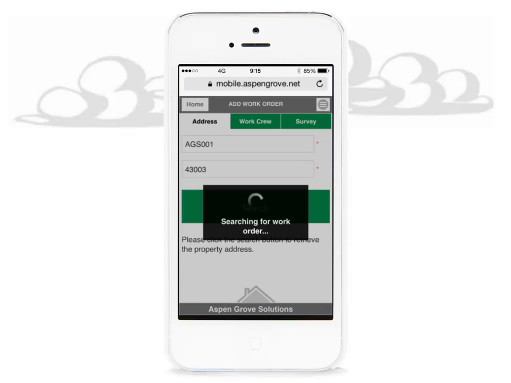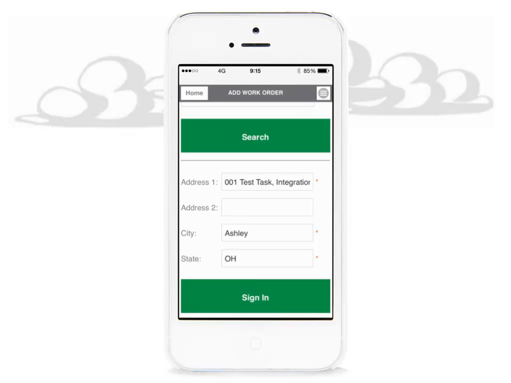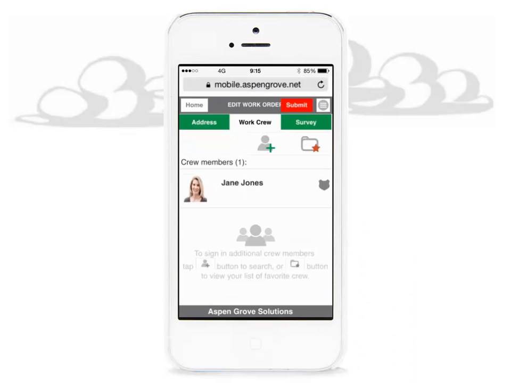Allow your device a few moments to connect and search for the work order. You will view the returned property address associated with the National Vendor Assigned Work Order number and the 5-digit zip code you entered. Once you've confirmed that this is the correct property, click the Sign In button when ready to sign in at the site. You will automatically be brought to the Work Crew tab screen. You will receive a message, your work order has been added successfully.